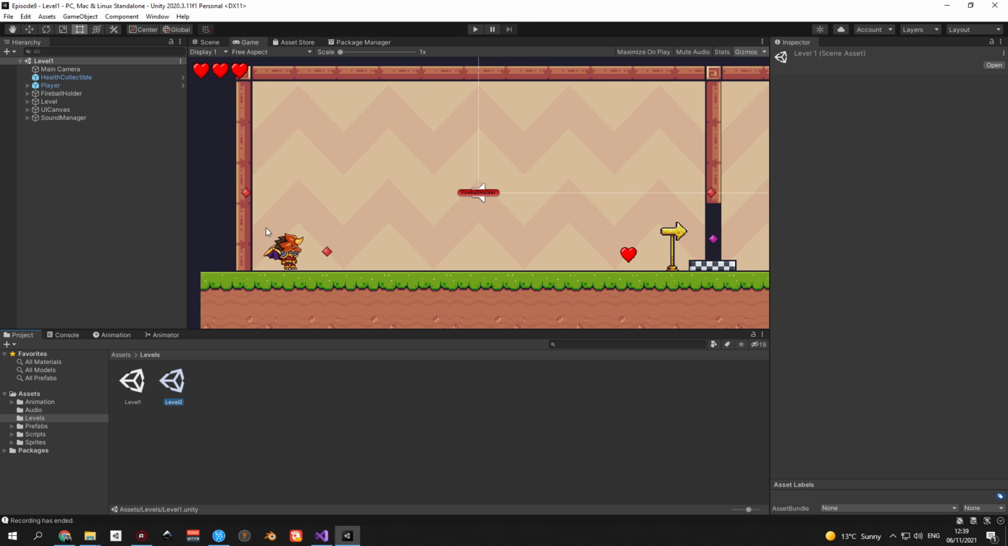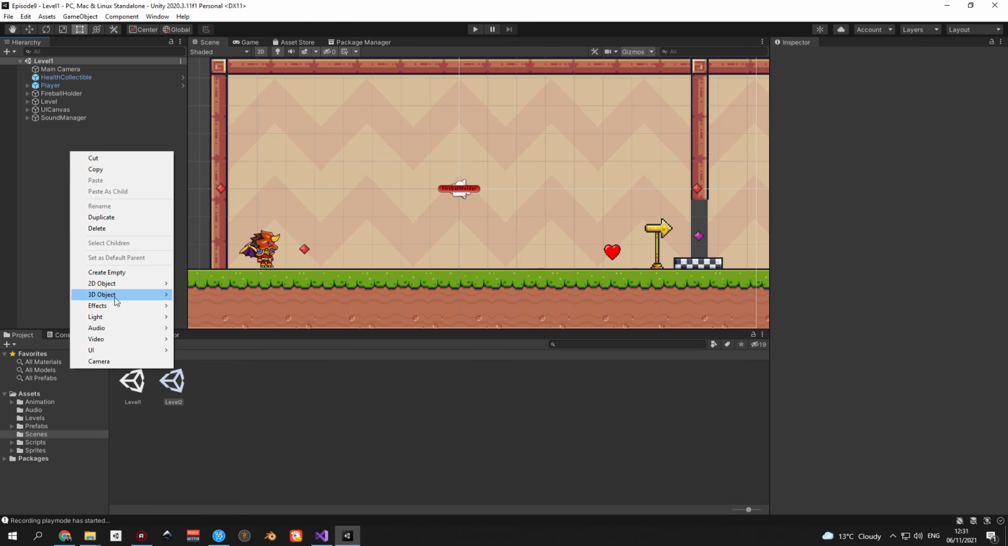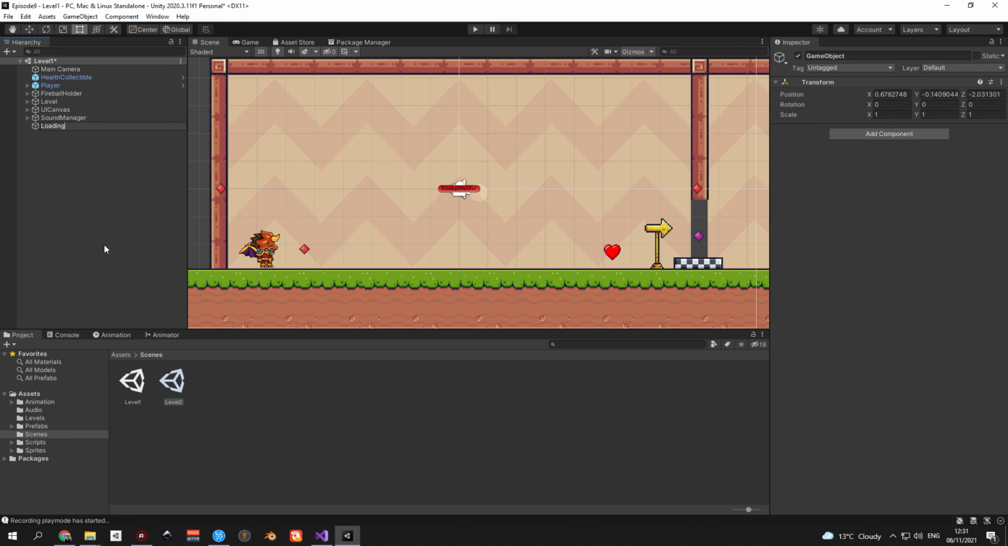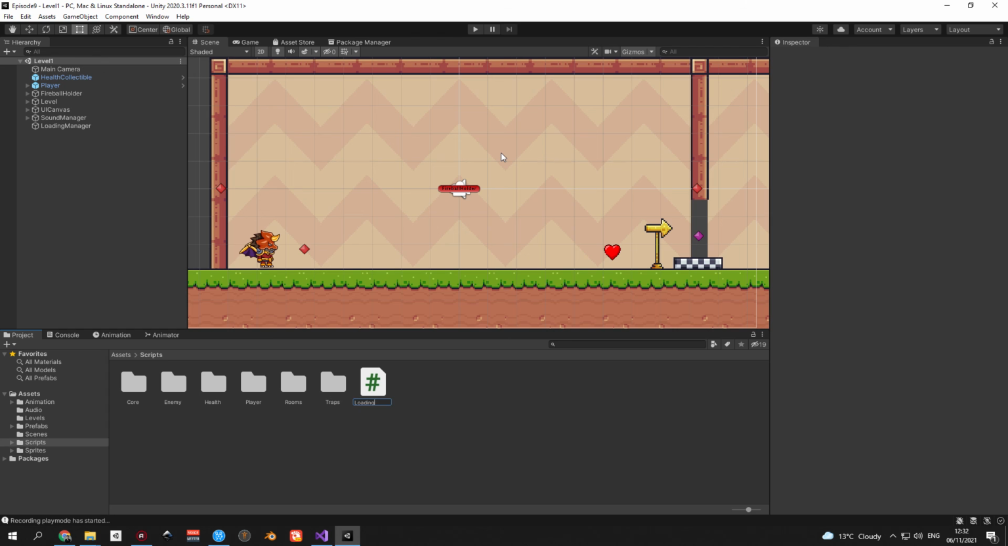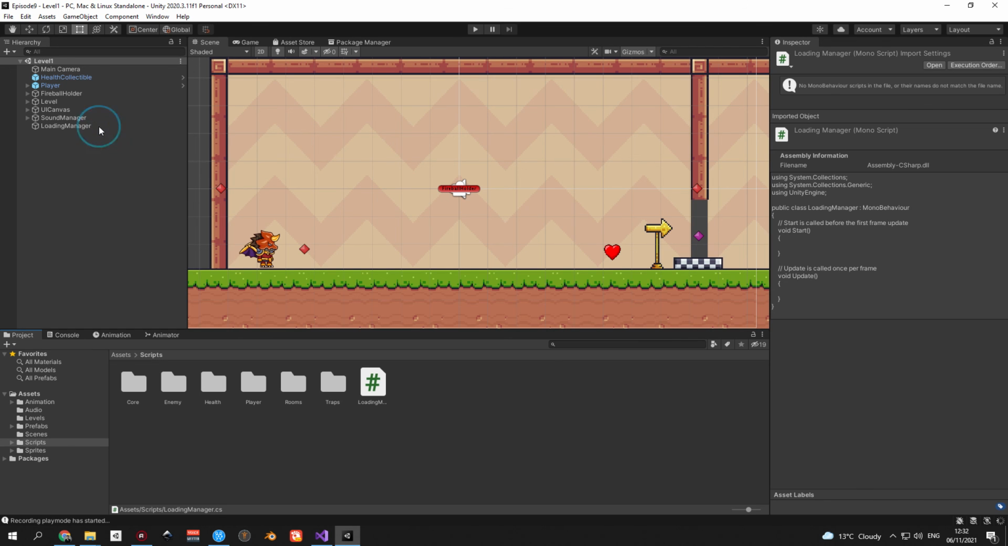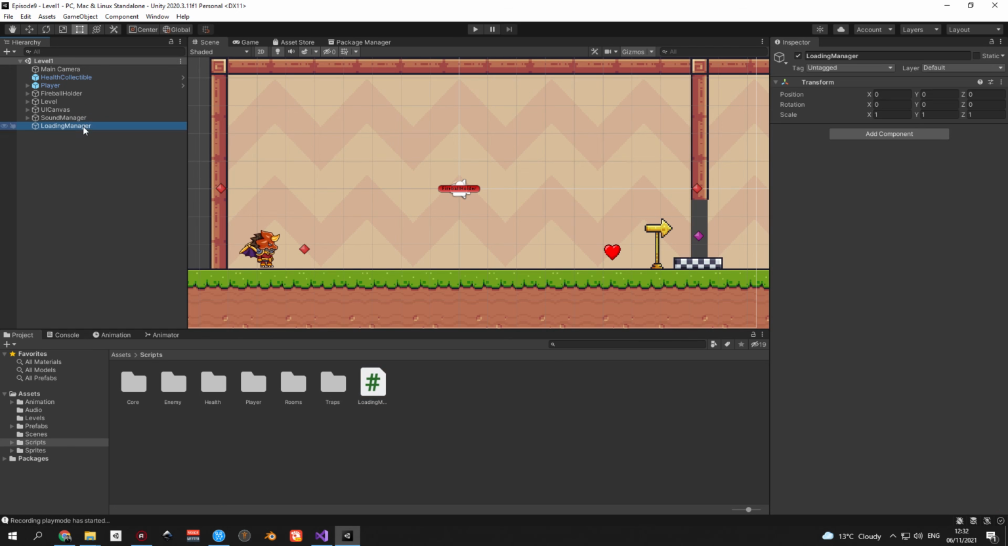But we're gonna have another episode dedicated just to creating levels, so we're gonna go more in depth on that one. For now, inside level 1, let's create an empty game object and call it loading manager. Once you're done, reset its position. Now let's go into the scripts folder and create a new script called LoadingManager. Then attach it to the new object.